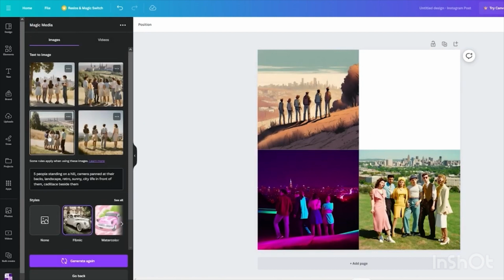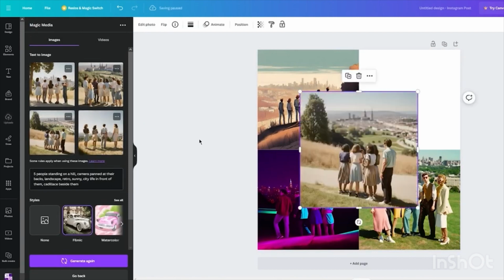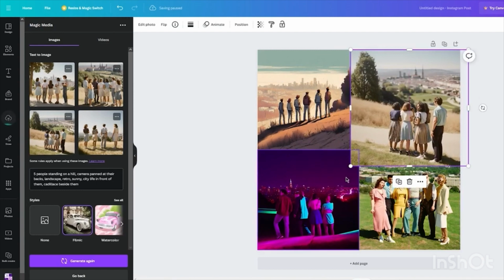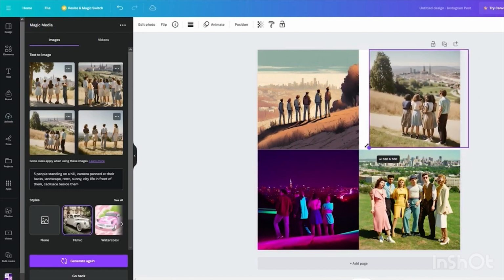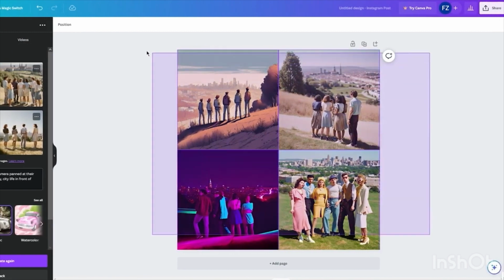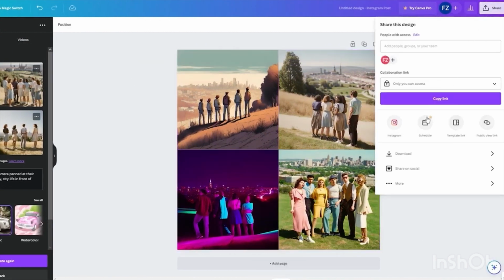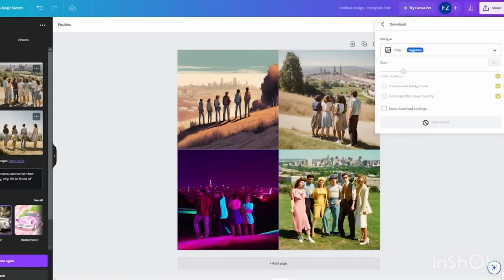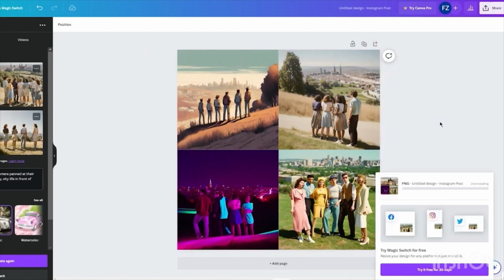And finally, we're over here. We get the filmic vibe. So I'm going to take this. I'm going to add it right here, make it smaller. There we go. And yeah, there we are. So you can see we made this 4-picture collage through AI. We made it through Magic AI. We made it through the Magic Pictures that we just used.